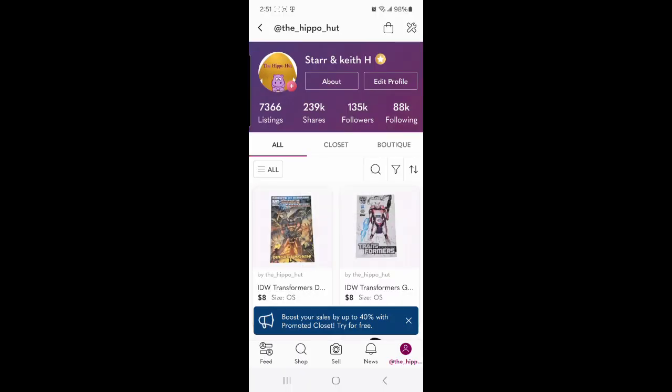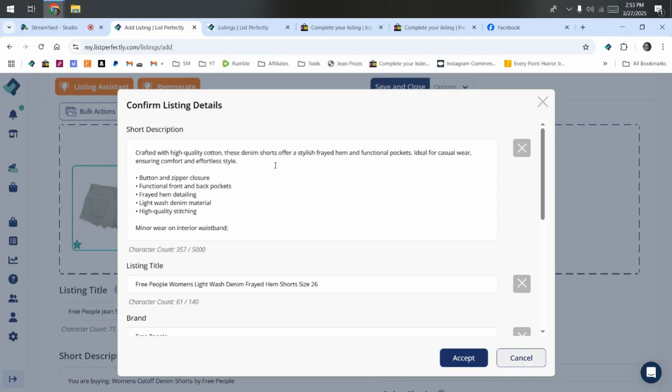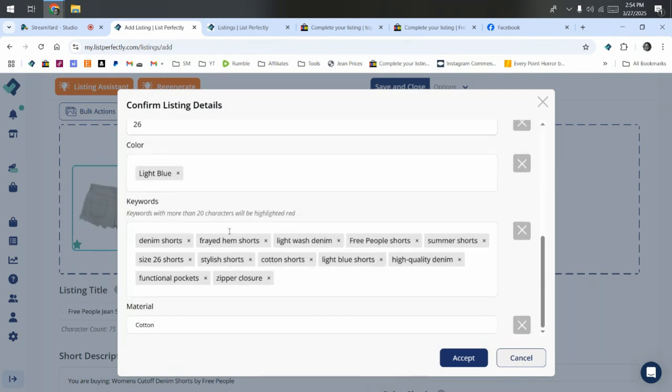We'll go back over to the computer. I'll see you there. We're back here to the List Perfectly. The title has a lot more information in it. The description is really good. And you get your keywords, which I think is super important. The keywords really help you to be found not only on the platform you're listing on, but it helps your visibility in Google and other search bot places.